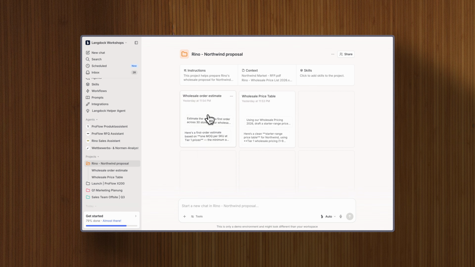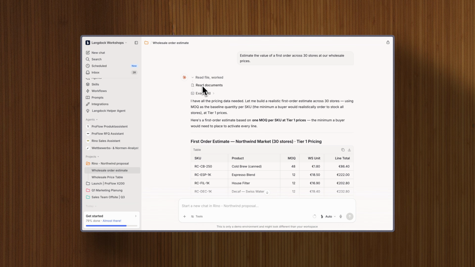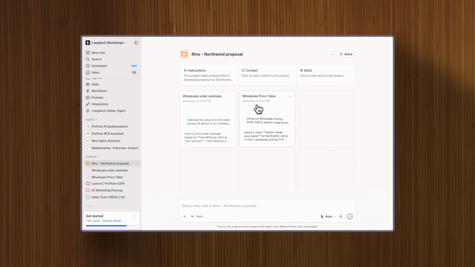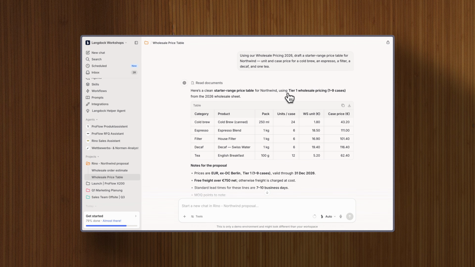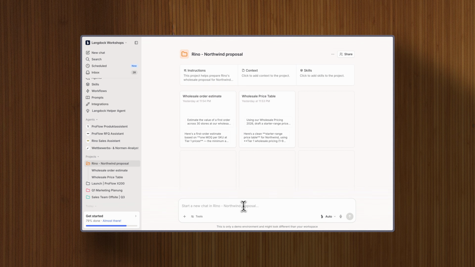So what are some use cases? I can ask now what is the value of the first order across 30 stores. And it read the file and gave me those answers based on that specific Excel file. Or also I need the wholesale pricing table, right? And again, it reads the document and gives me the answers. So this is super useful. Every time I start a chat here, it has all of the instructions and also it has all of the context. And that's what projects are for.